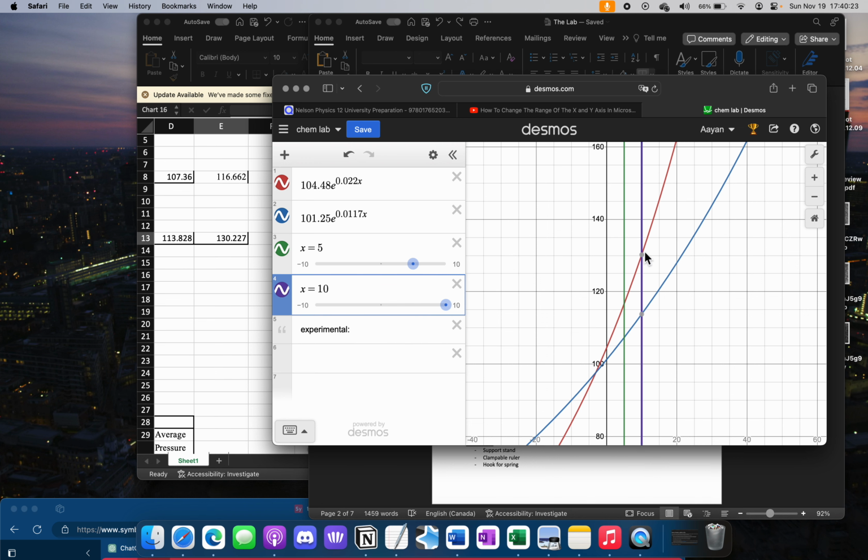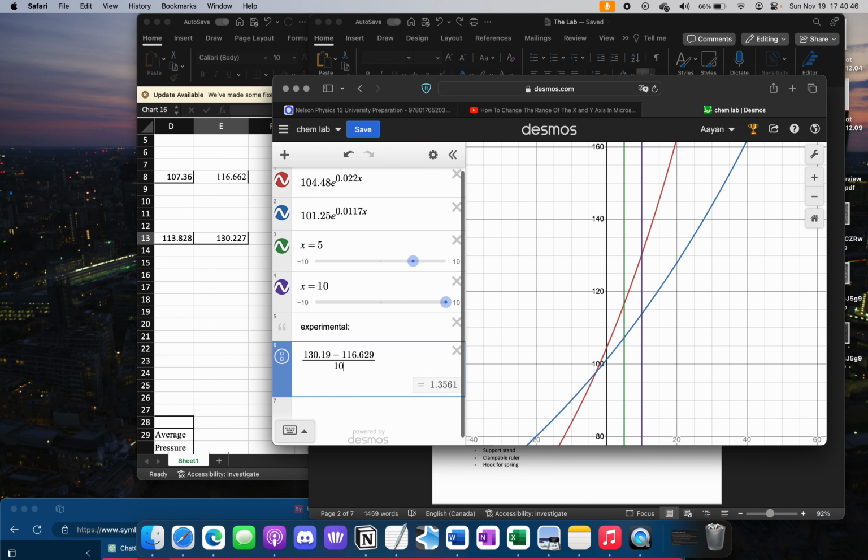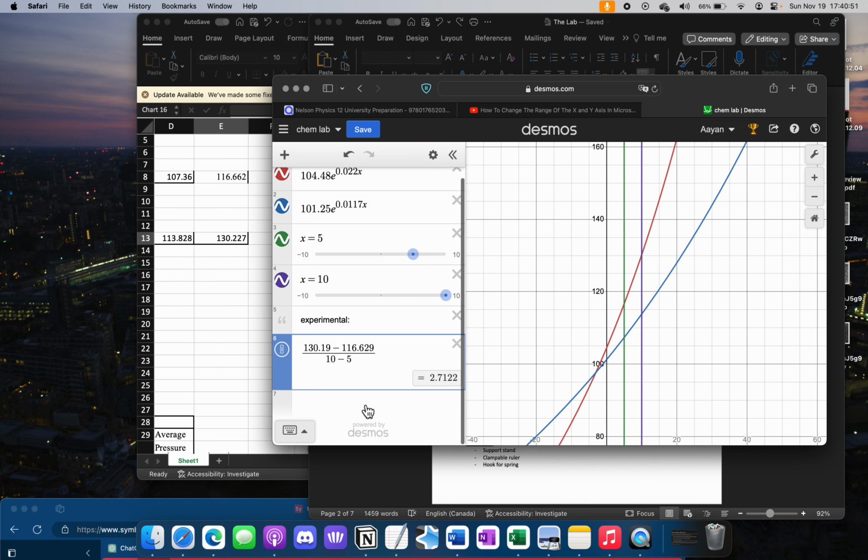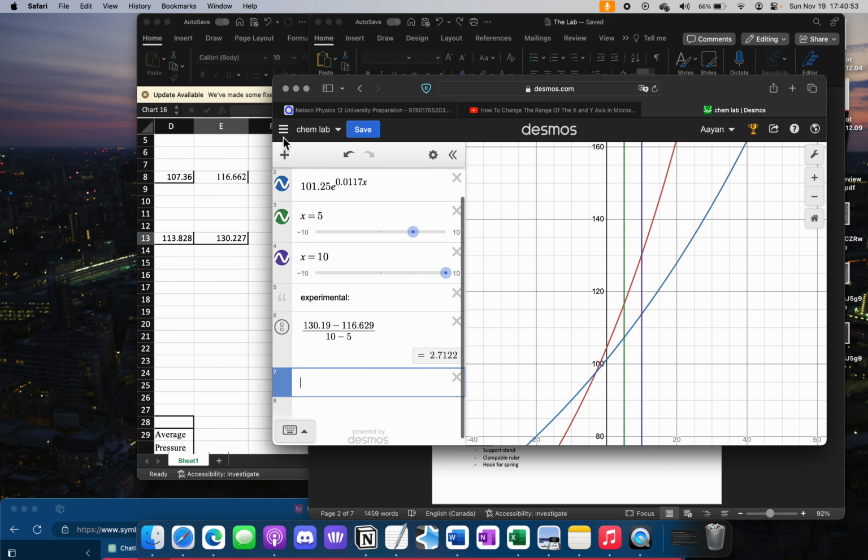So for the experimental, points of intersection, just select that, 130.19. We're just going to go straight to the slope formula. 130.19 minus 116.629, over 10 minus 5. That's the AROC for experimental.